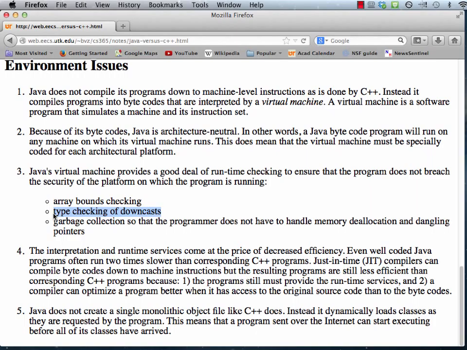As another example, it will type check your downcast to make sure that it's being done in an appropriate way. If you have a class that is a stack and you try to downcast it to something nonsensical like a string, C++ will allow you to do it, whereas Java will throw an exception telling you this is an invalid cast. And finally, the virtual machine does garbage collection so that you can't get into problems with pointers.